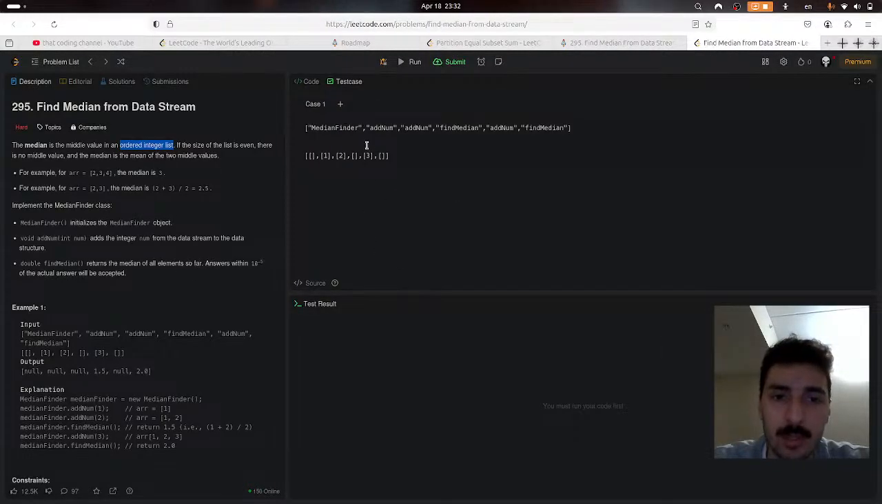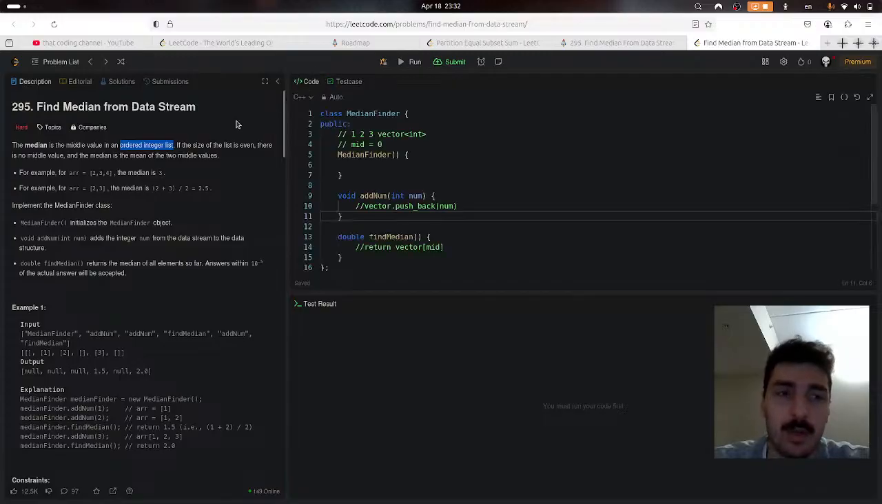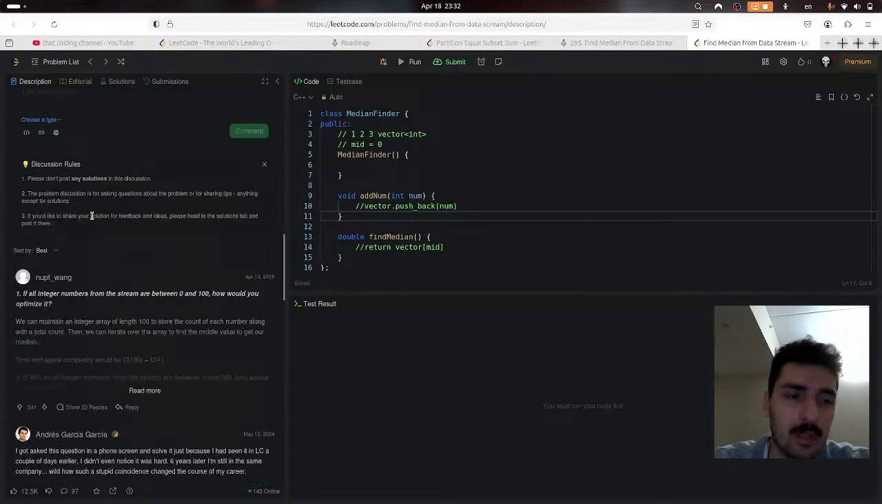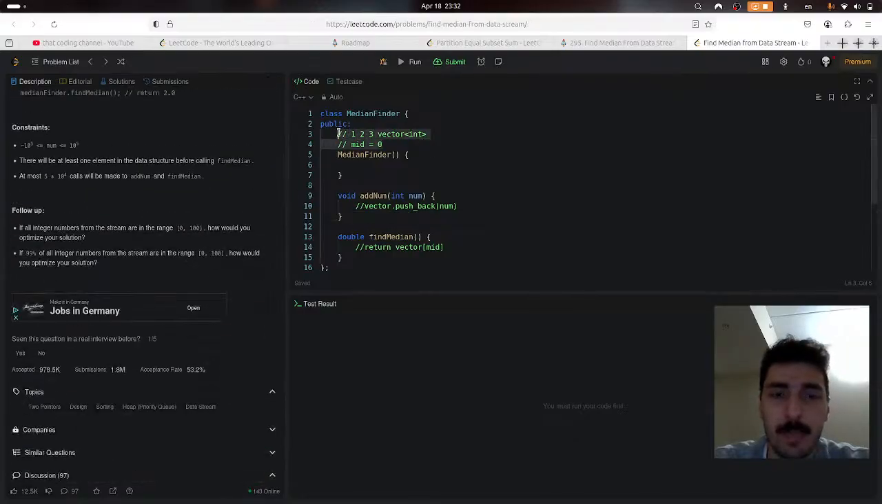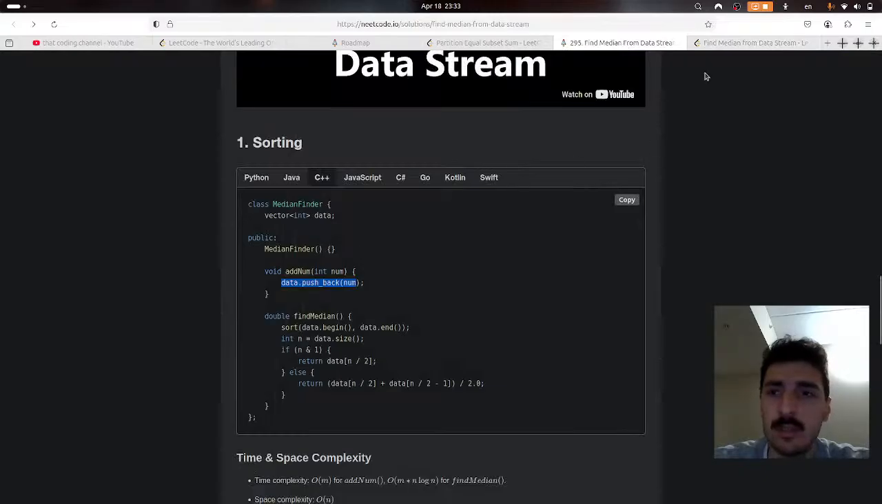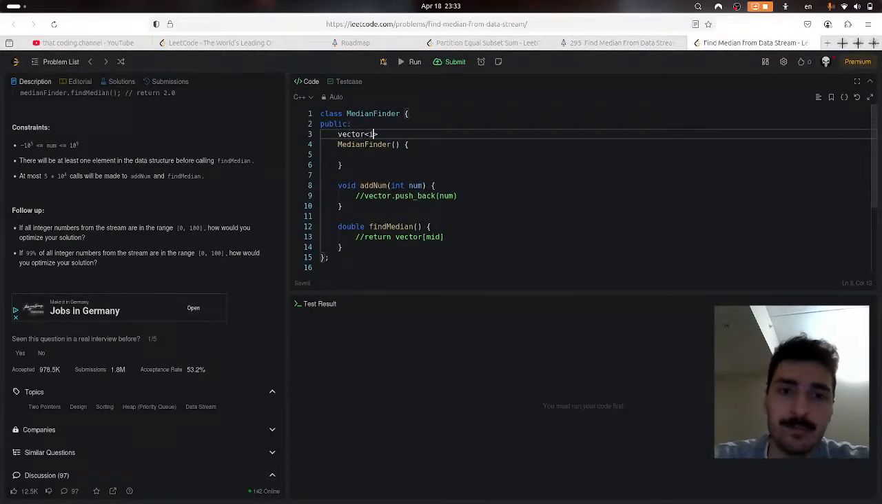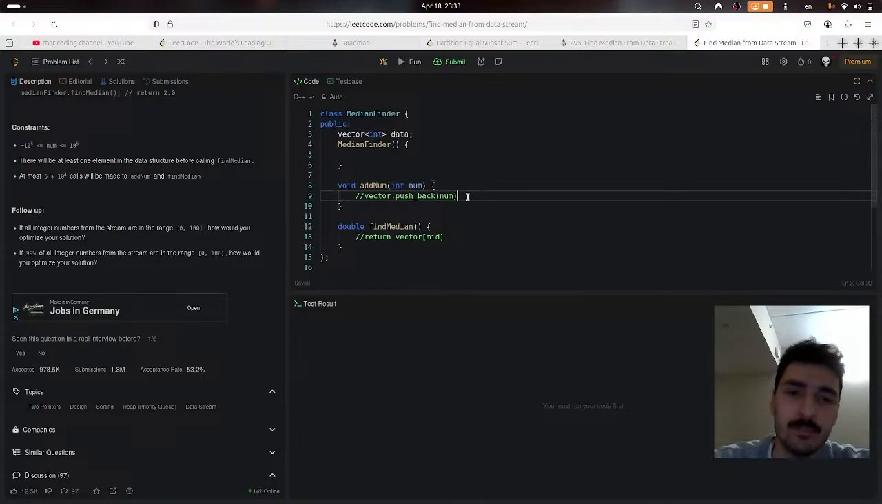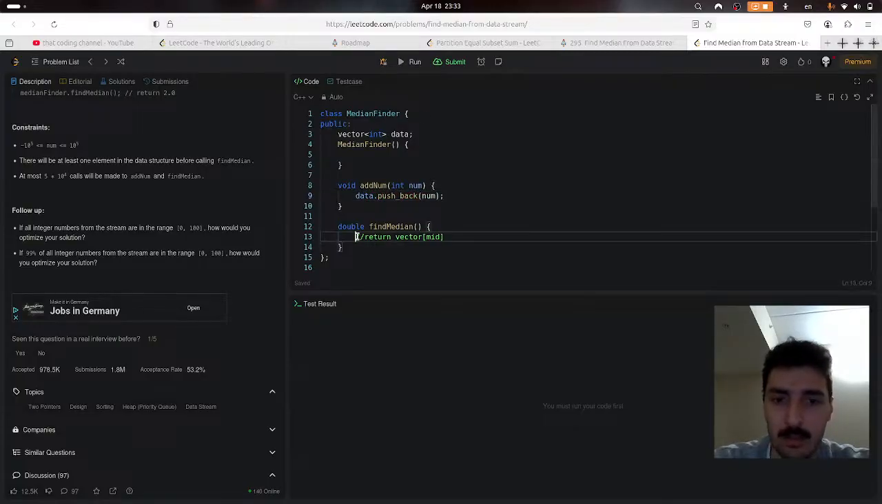Can we get more examples from here? 1, 2, 3. Just this. All right, this ordered means sorted, probably. Whatever, endeavor, just a vector of ints. All right, vector int data, push back num, sort, data dot begin, data dot end, int n equals data dot size.